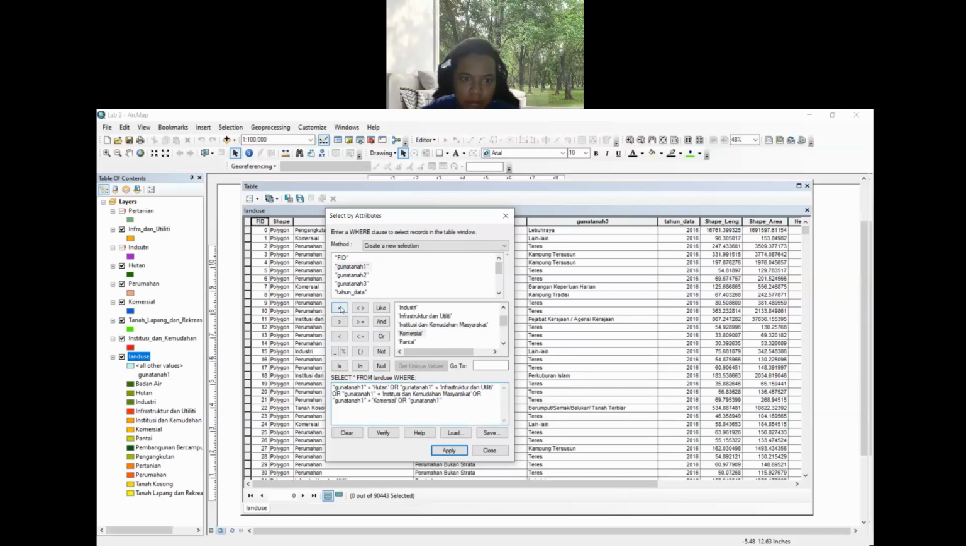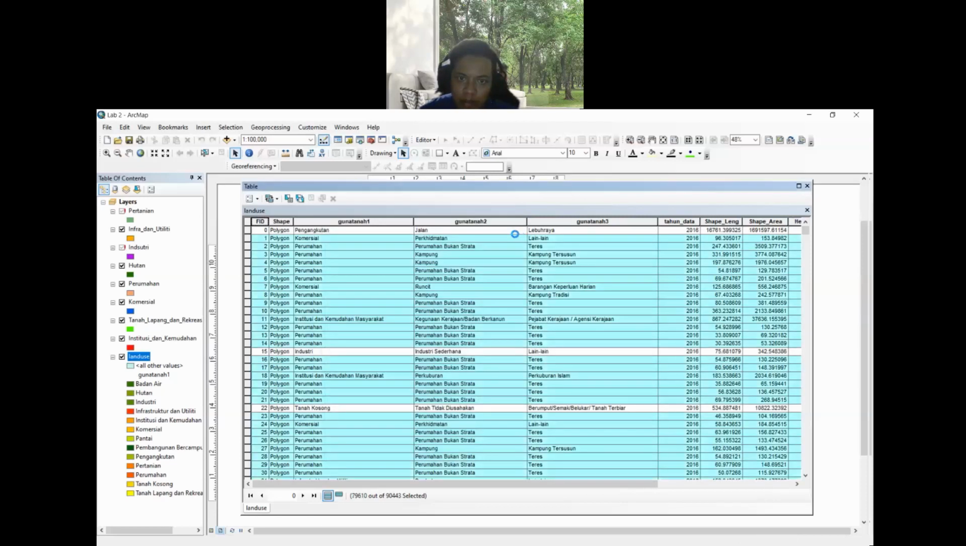Or guna tanah satu. You want to calculate hutan, infrastructure and utility, institution and public facilities, commercial, perumahan, and lastly, we want to add tanah lapang and rekreasi. Verify, click apply.